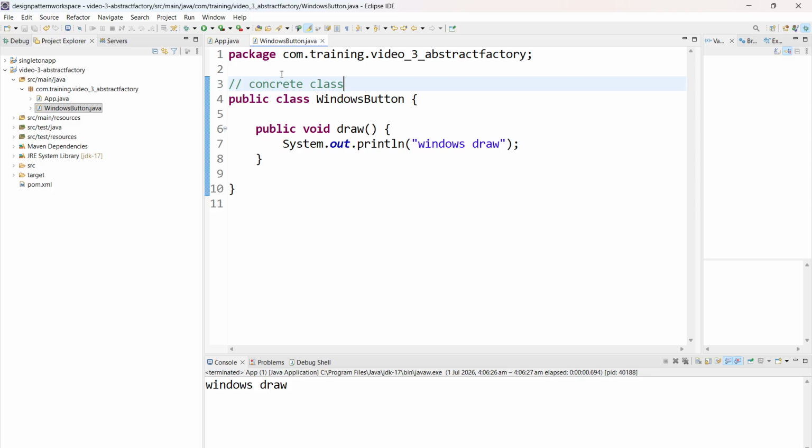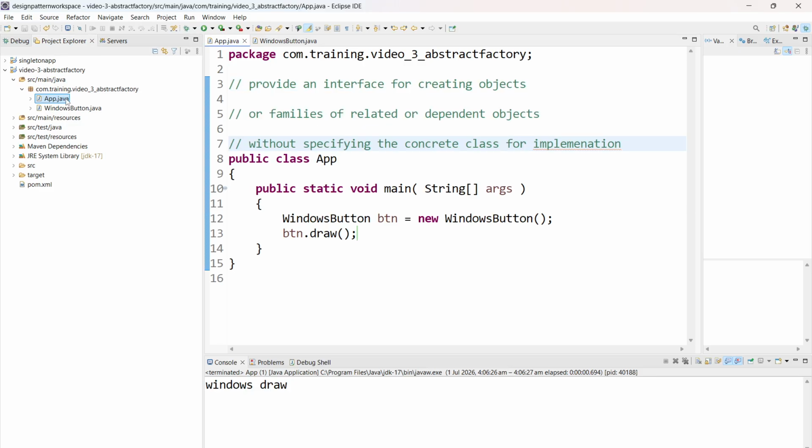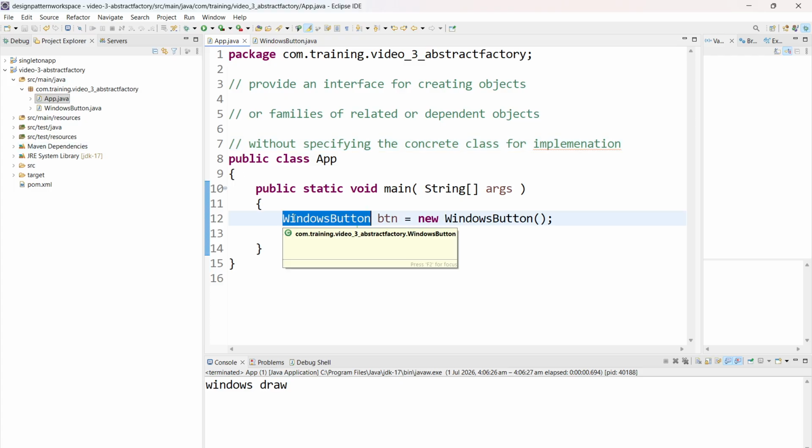Now guys, you have to spend some time in understanding it. It takes some time. It's a journey. It's never a one-liner where you understand a design pattern. The abstract factory design pattern says that it provides an interface for creating objects or families of related or dependent objects without specifying the concrete class for implementation. And here we are specifying the concrete class for implementation.